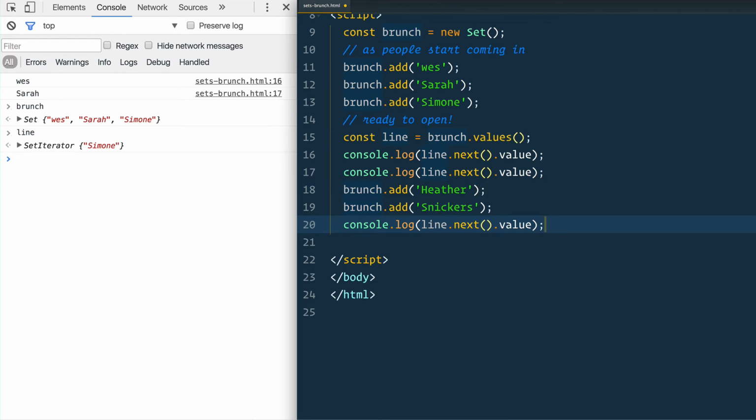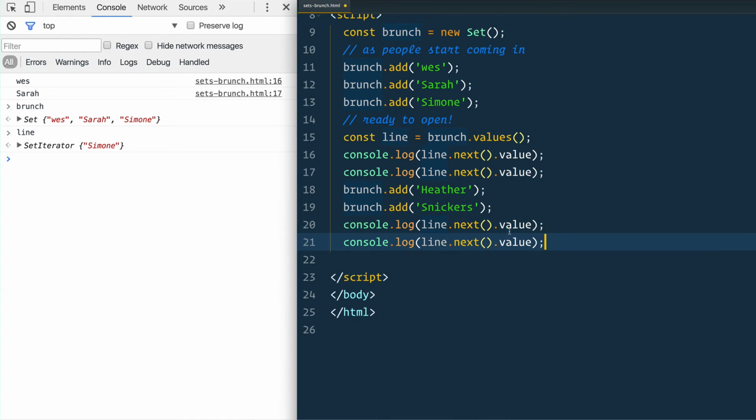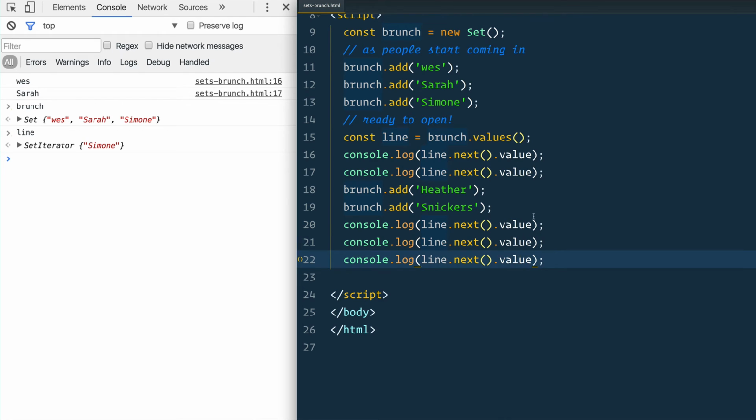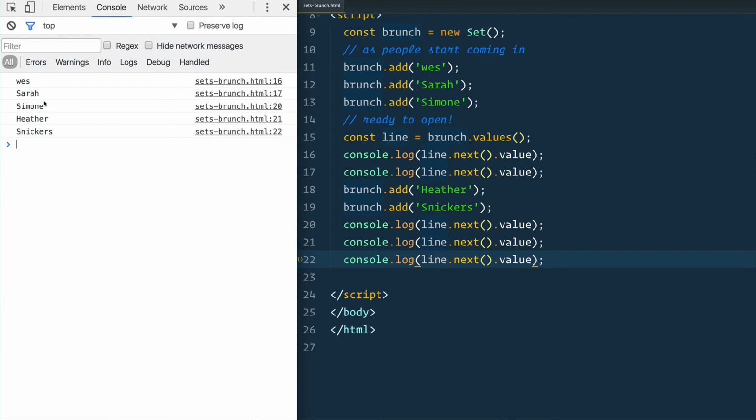calling next on it. We can call next, and as we do that, people are being seated. So Wes, Sarah, Simone, Heather, Snickers. Even though I added these after the fact of creating the set and creating the line here, we can still add people to the original one, and the iterator is going to iterate on through to them.